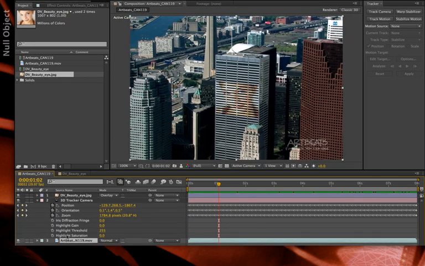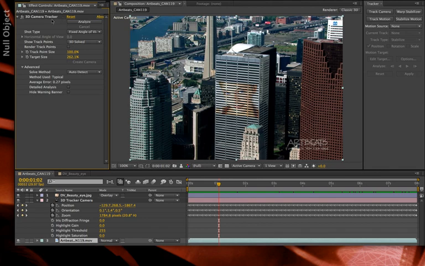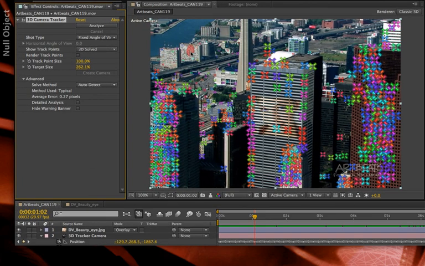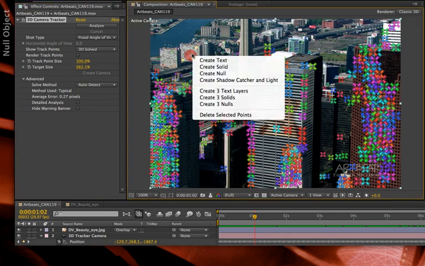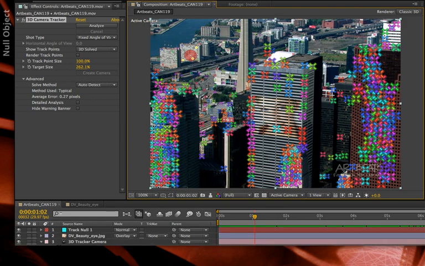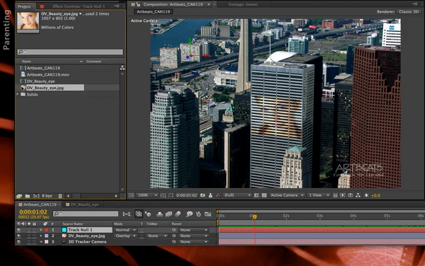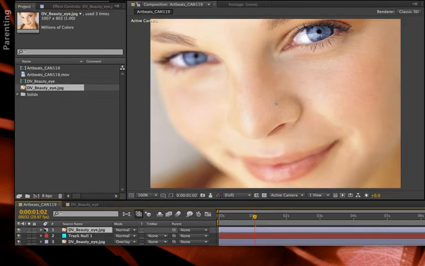I'll select my tracked footage, go back to Effect Controls, set the camera tracker, hover over one of these buildings in the background, get a plane here. That's looking like a pretty well-defined plane. And just to do something different, I'll right-click and create a null object that's right there. Select the track null. And let's say I just have a piece of footage inside my project that I want to attach to that null.